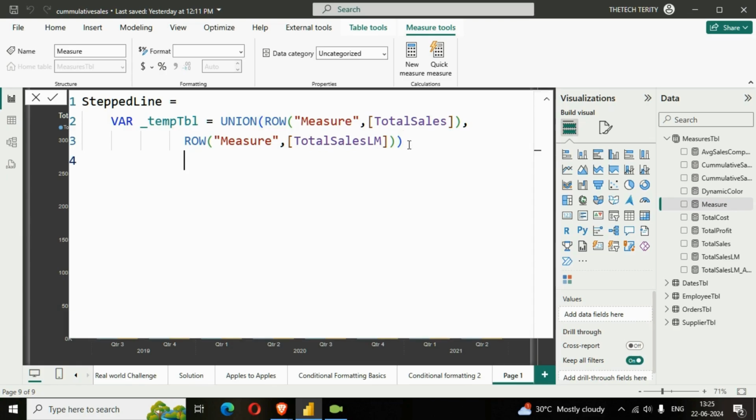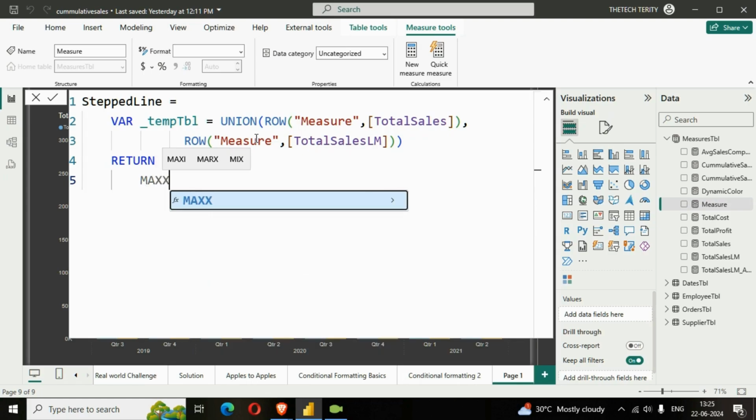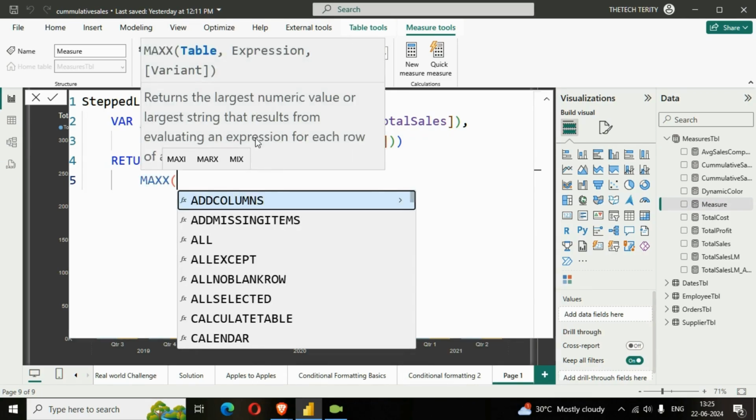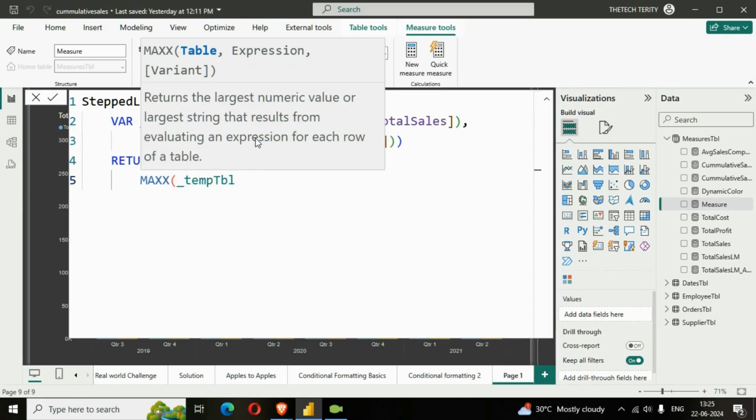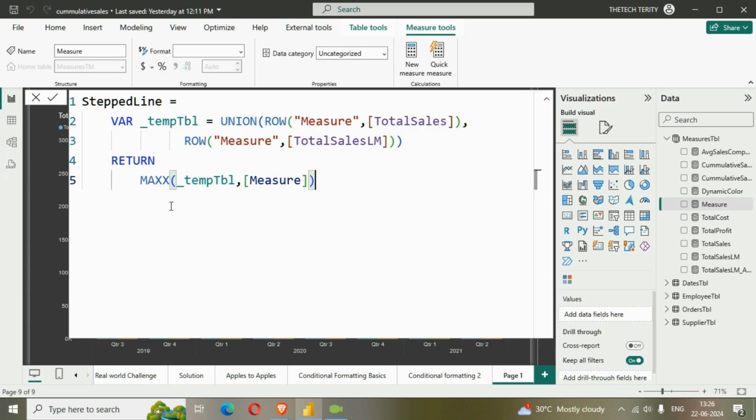So I'll move to the new line here, and I'll return only the max sales figure in this table. So I'll use MAXX iterator function. All the X functions are iterator functions. So here I'll need to use a temporary table, and from that return what? Return the measure. That is my column. This measure column containing what? The total sales for the current month and the total sales for the last month. Return the max of sales from that column.